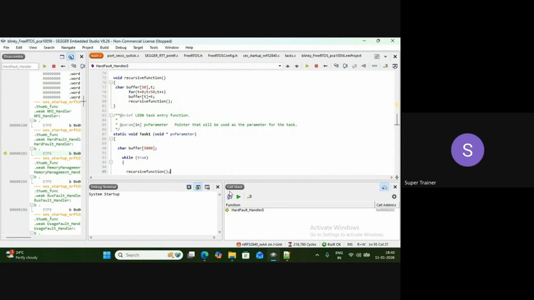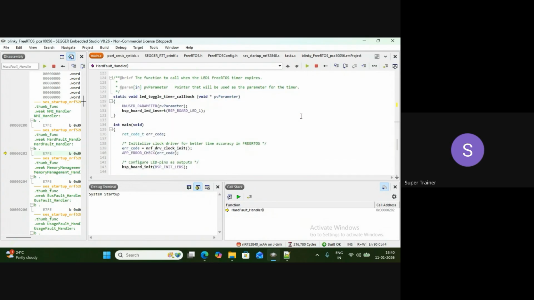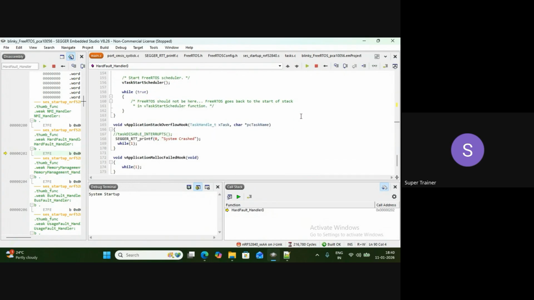Once I call this recursive function, because directly using char is going into hard fault. If hard fault occurs, it will not go into the hook function. Stack overflow should happen, right? If it goes to hard fault, this will not execute. So our aim is to execute this overflow hook function, right?